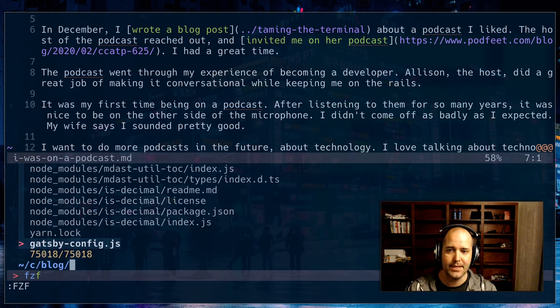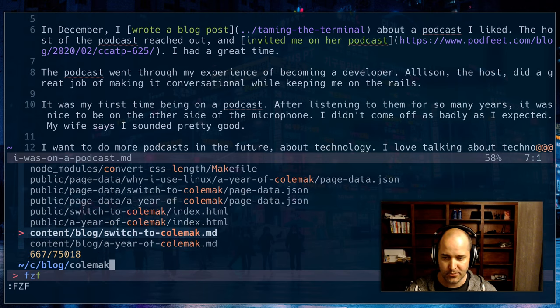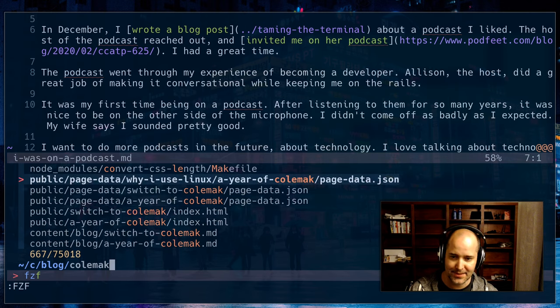What's another one? I did a blog post about Colemak. So I type Colemak. There we go. Here are my two blog posts about Colemak. And I guess also I can see that Gatsby generates some index files for me based on that and some JSON files based on that too.